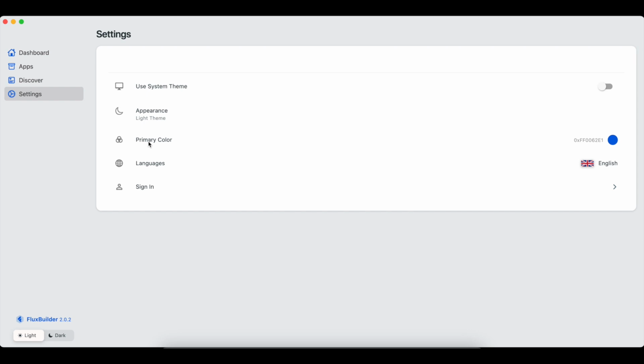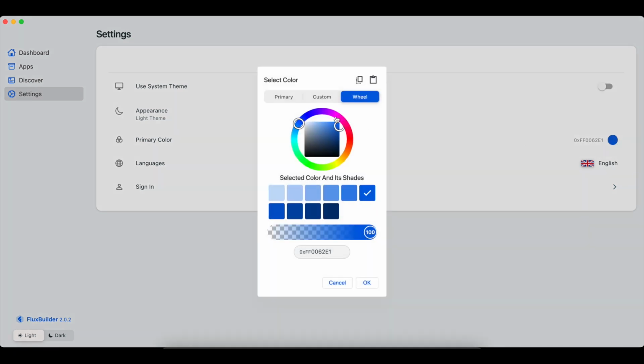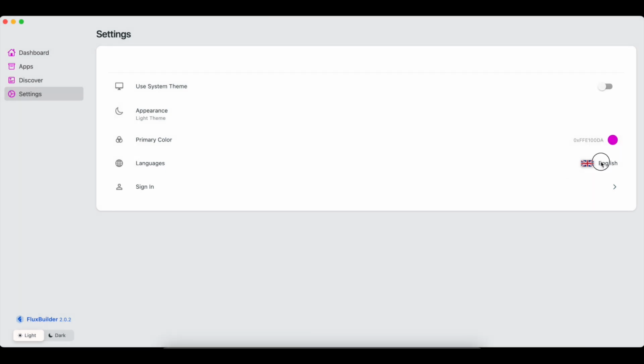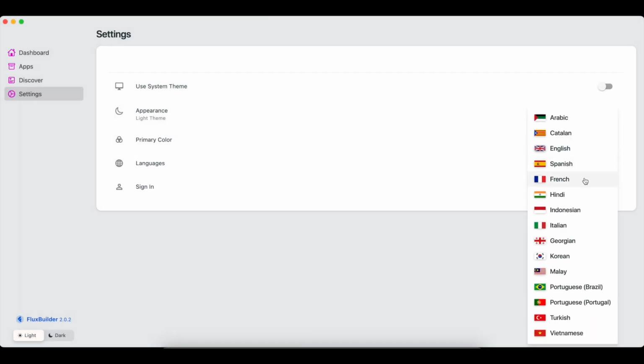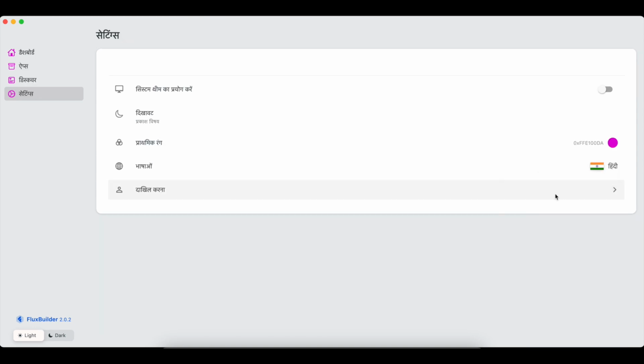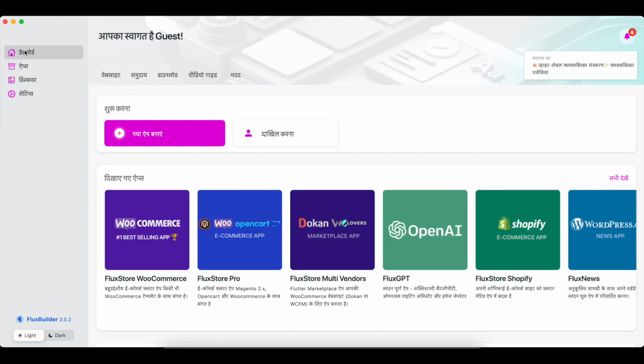Also, you can customize the colors of FluxBuilder by selecting primary color item. Select the color of FluxBuilder according to your preferred choice. Select Dashboard and open an app to see the change of color and language.